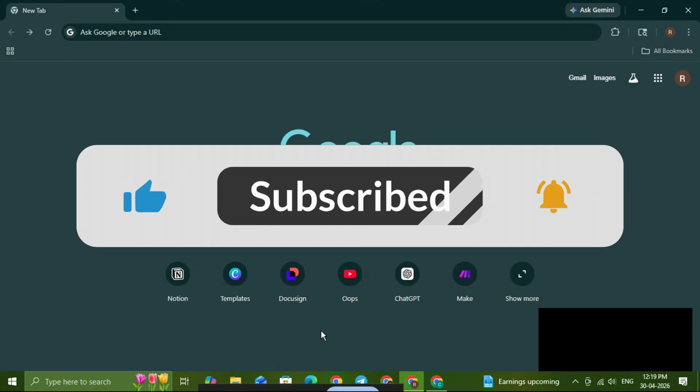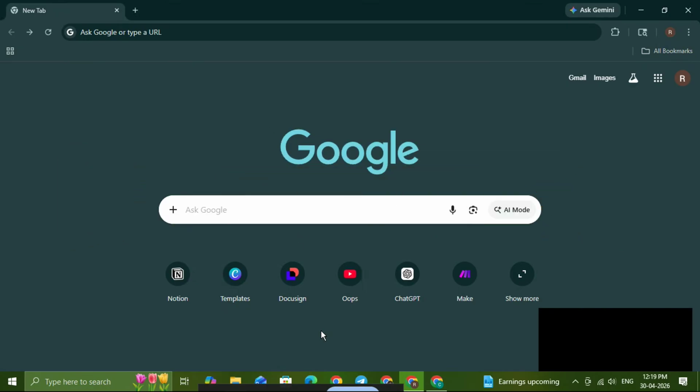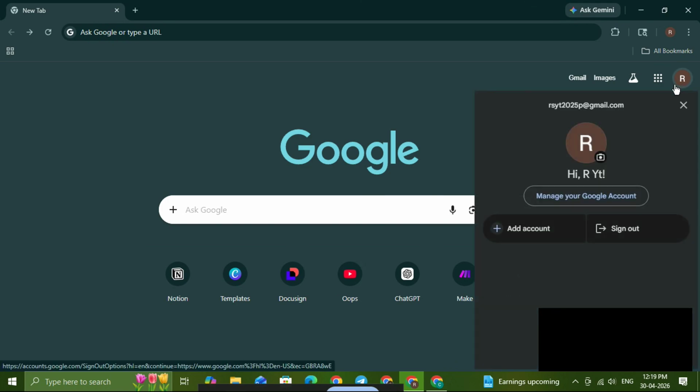First, open Google Chrome on your computer. Once Chrome is open, look to the top right corner of the browser and click on your profile icon. This is the small circle or avatar that shows your current signed-in account. After clicking it, you should see a menu with your account details and profile options.